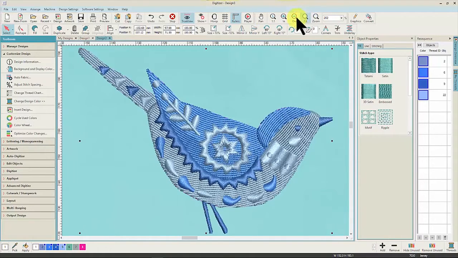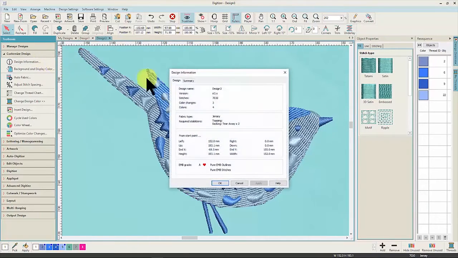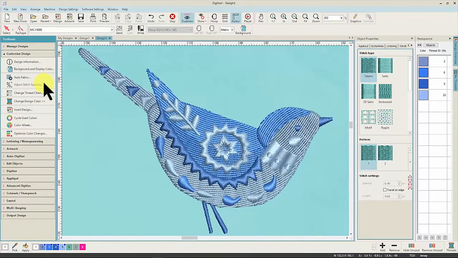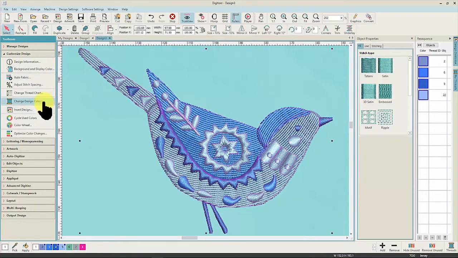I'll select to zoom out to fit, and this design information can be saved in the summary area of the design so that you know that this design was altered to stitch on a knit fabric. We also now have the opportunity to change the overall density of the design.